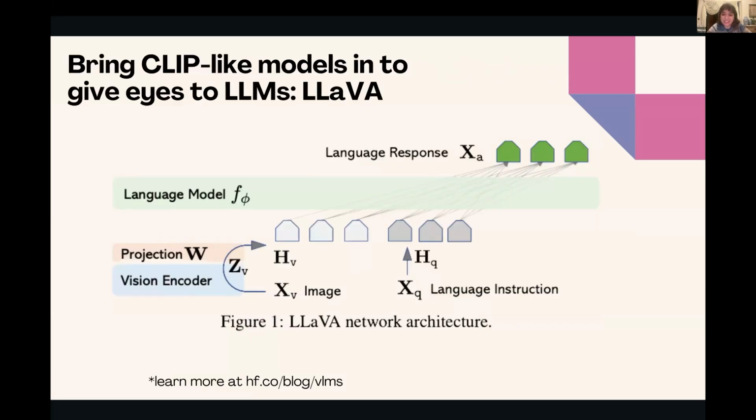So how did this start? The reason why I wanted to give a bit of background on things like CLIP was because I wanted to have a primer on how the multimodal area evolved through time. So for instance, one of the first successful experiments of having a vision language model was LLaVA.